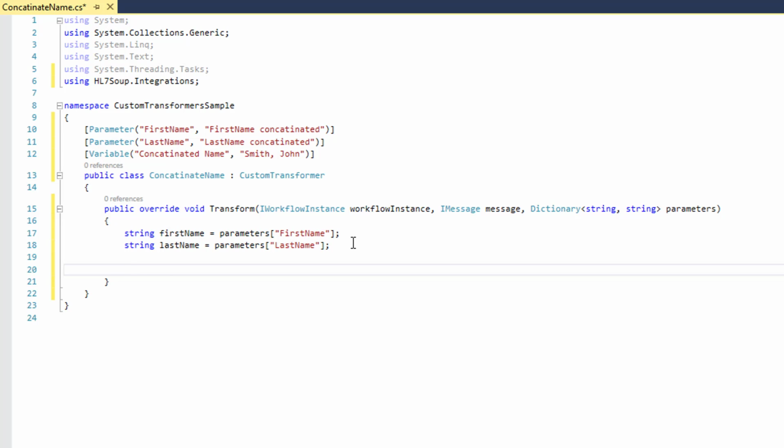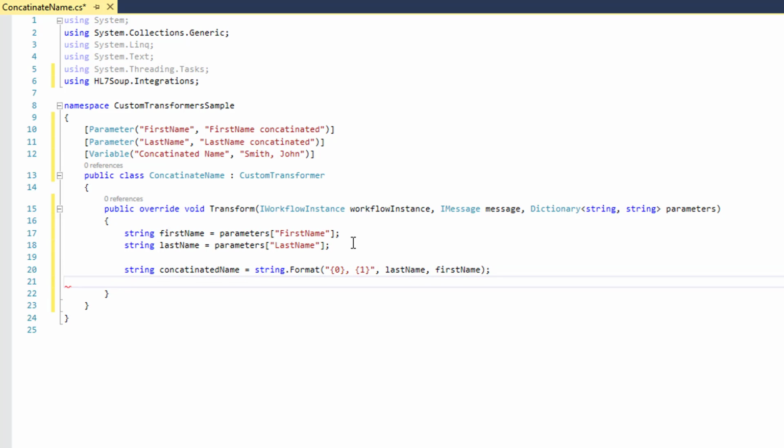Next, I'm going to create another variable which concatenates the two together. We'll call that concatenatedName, and we'll set that to equal string.Format. And I'll just join those two together and put in the last name first and the first name. Great. So now that I've done my business logic for this transformer, all I have to do is return it.